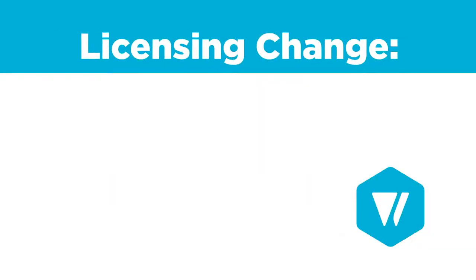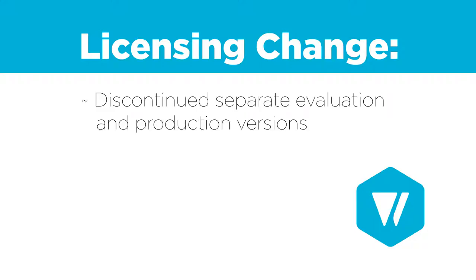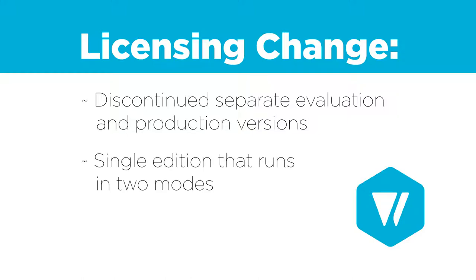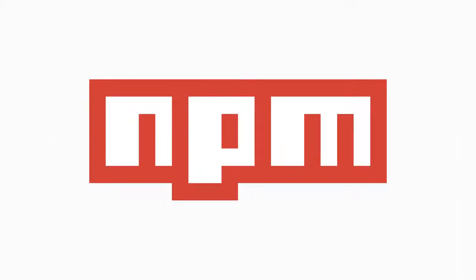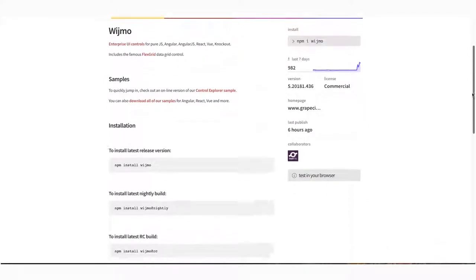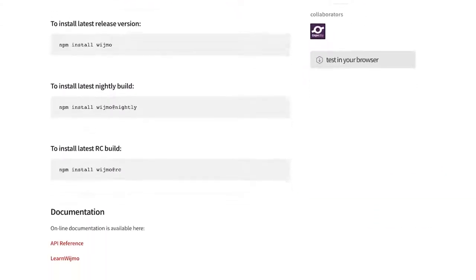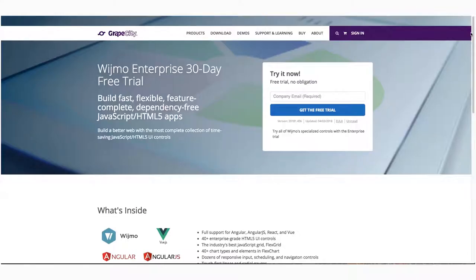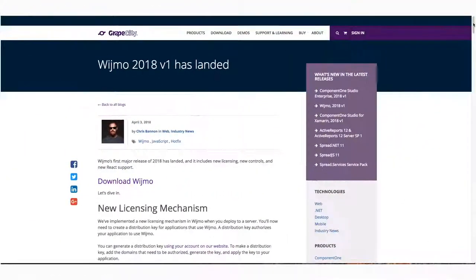In addition, because of the licensing change, we're no longer releasing separate evaluation and production versions of Wijmo. We now have a single edition that runs in two modes, so you no longer have to replace Wijmo files when going to production. This new licensing model has allowed us to publish Wijmo controls on NPM. All our samples will still be available through the download on the website. Check the release blog online for details on how to get Wijmo controls on NPM.